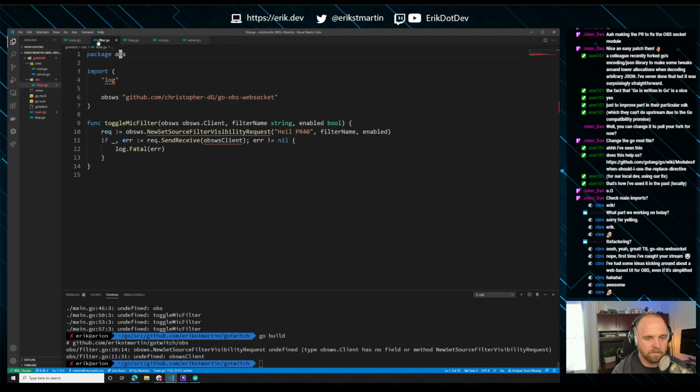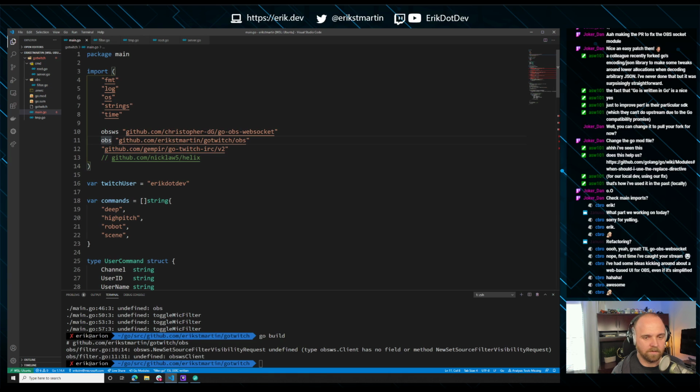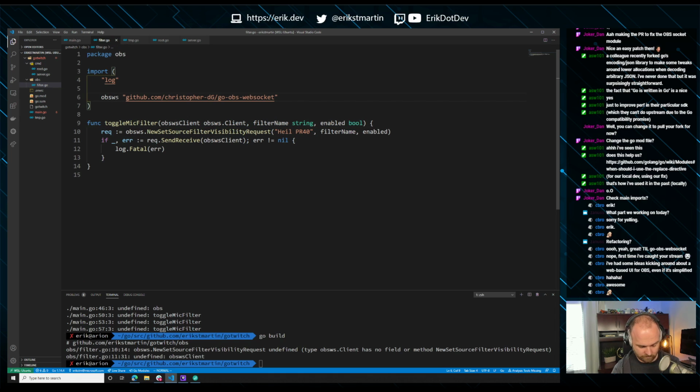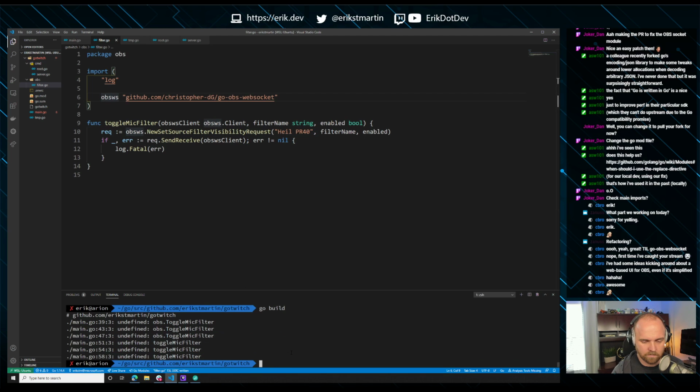Okay, so this is one of our issues. We need to also import this. Oh wait, we already have that in there. What are we doing? Let's see. Where are we going wrong here? Main.go, line 39, undefined OBS toggle mic filter. Oh, we're not exporting it.